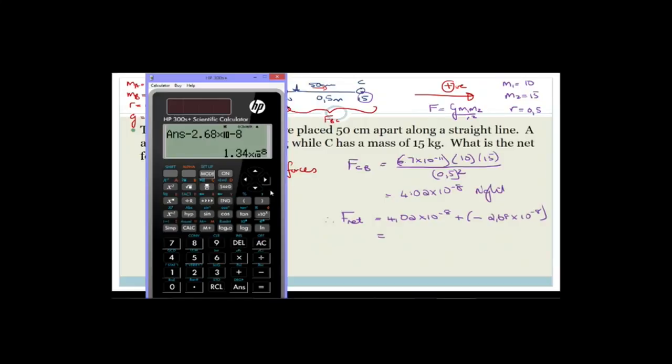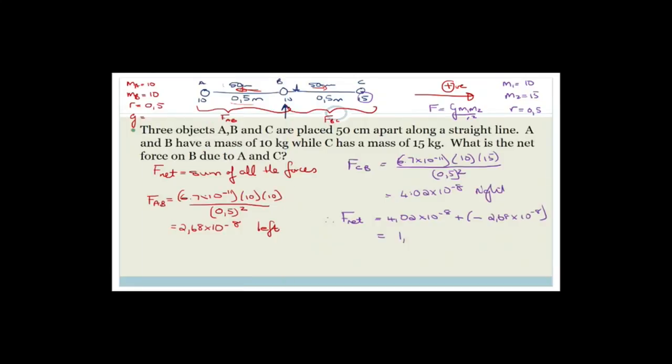1.34 times 10 to the negative 8. What? Newtons in which direction? To the right. Remember, there's a force. So you always, always, always have to give direction. Okay, right. Let's do another question.